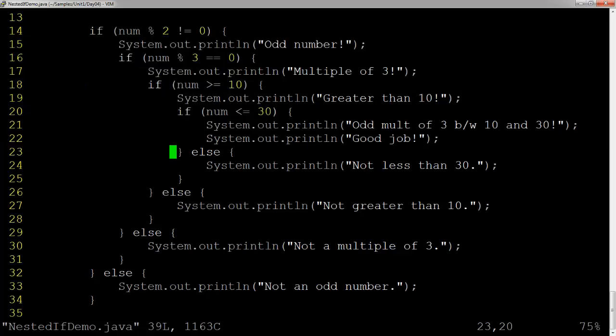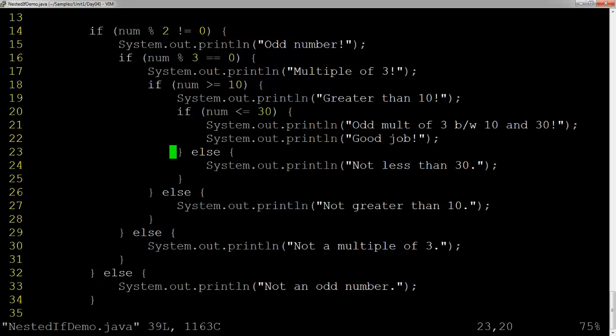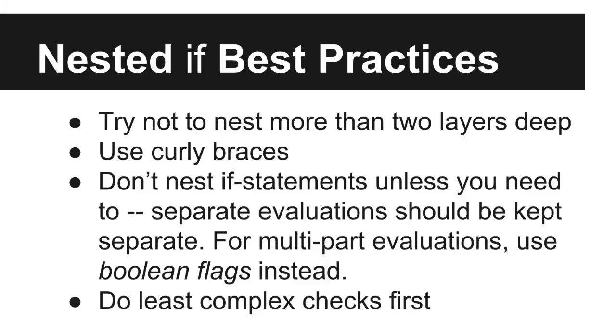The next best practice with the nested if statements is to make sure that we're using all these curly braces. As when we use curly braces, they help us keep everything straight. They help us make sure that what we have on the screen is also the thing that we want.